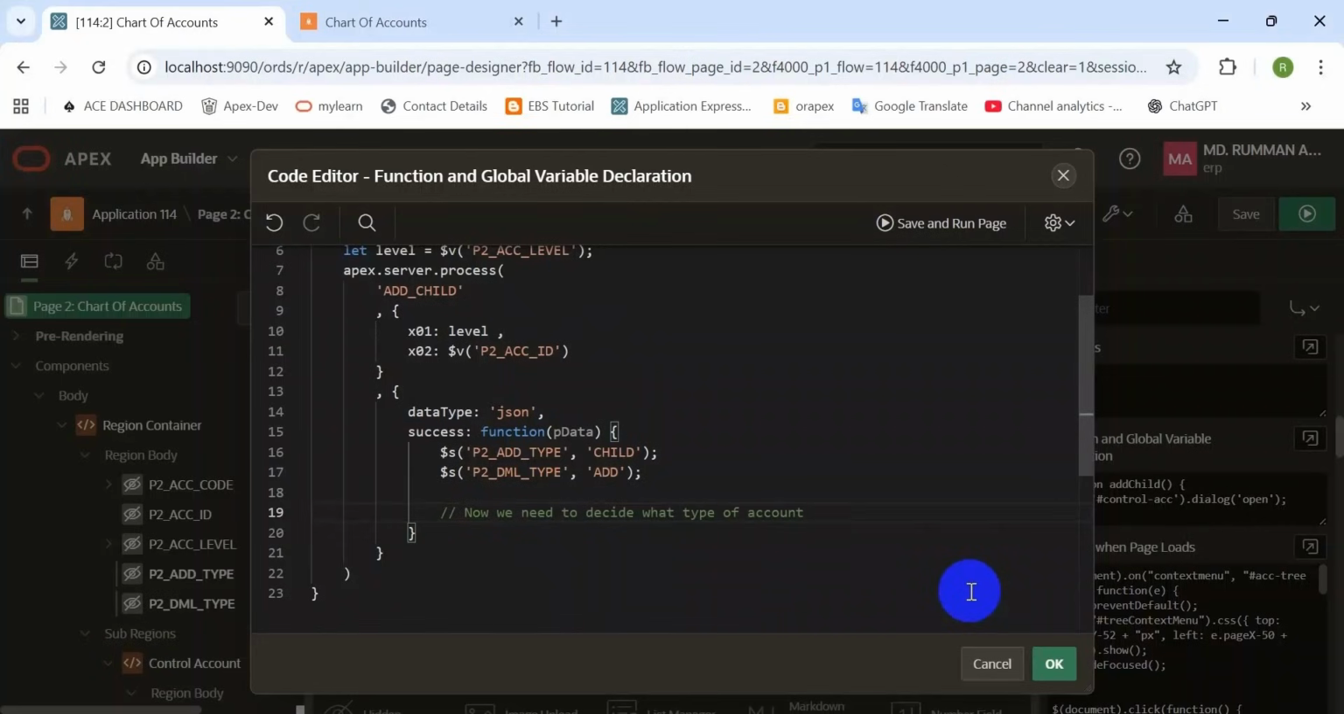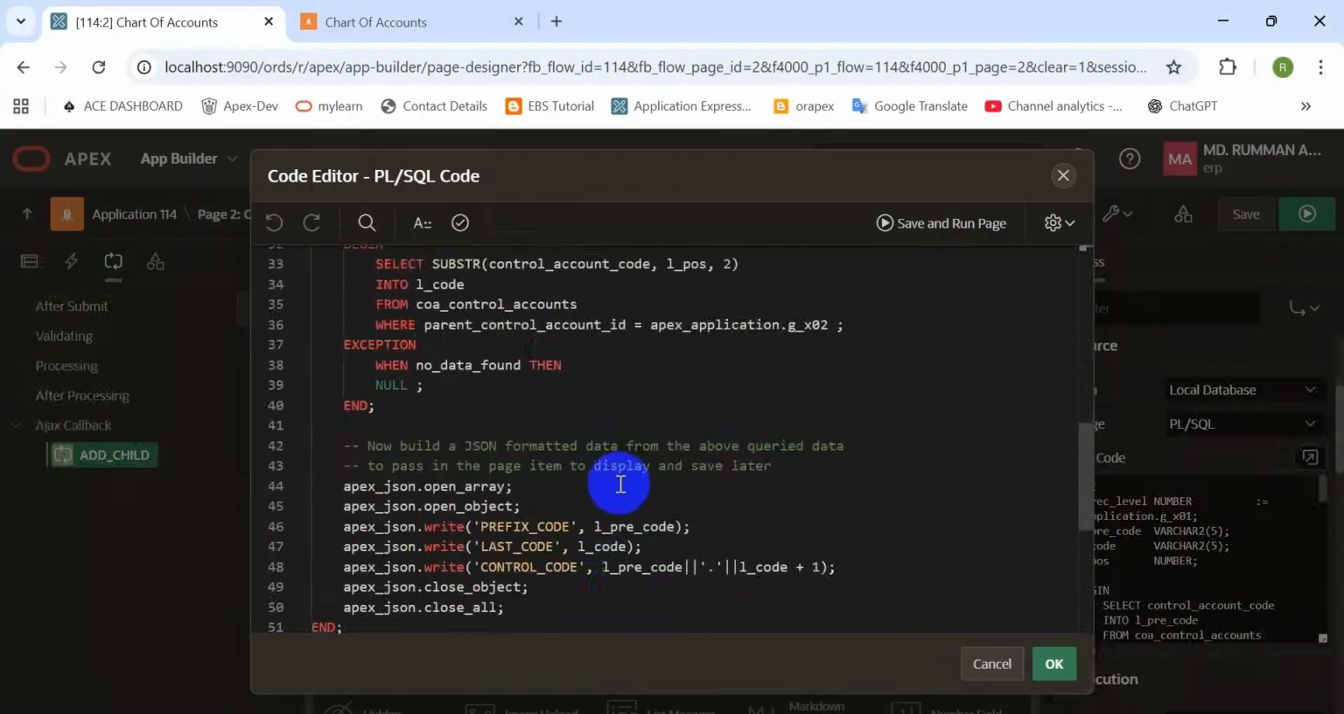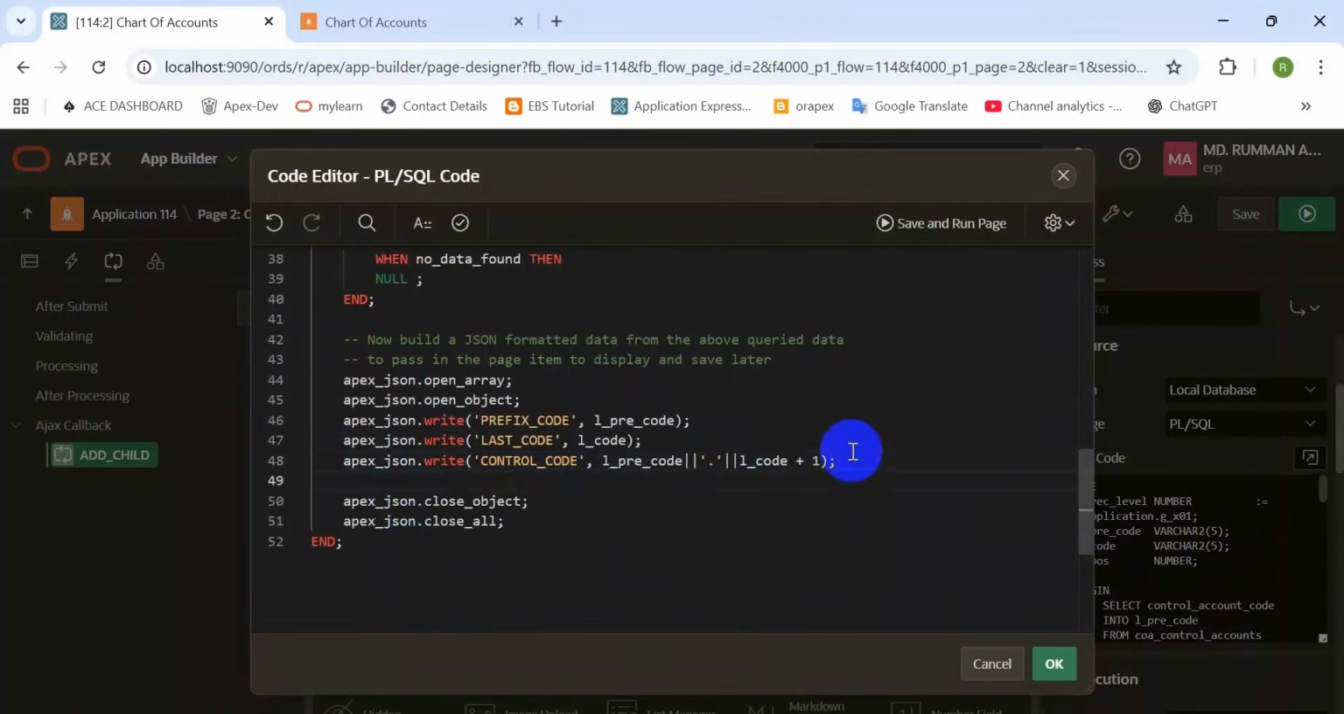We are setting the DML type and node type values static, because we know we are adding children. That means node type will be child, and we are adding it. That's why the DML type is hard coded as add.